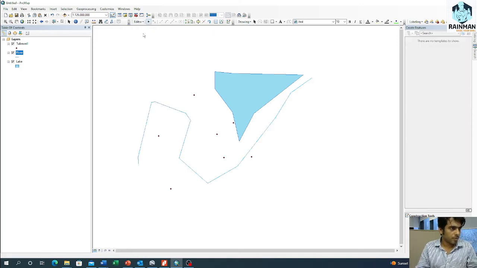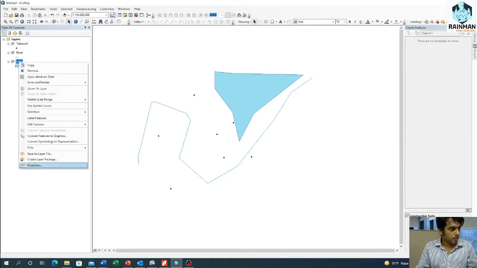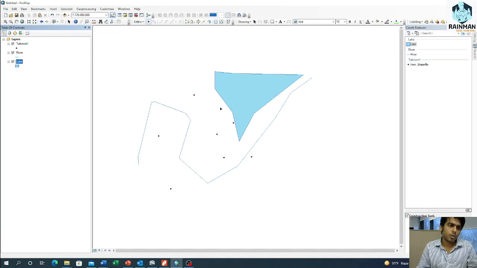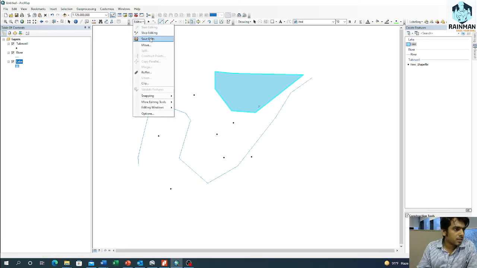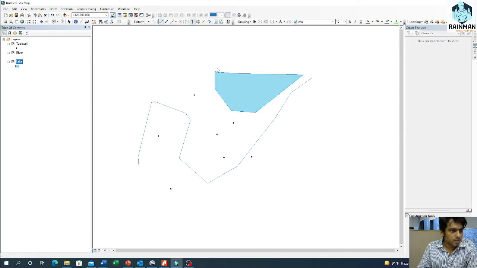Save it, stop it. Now I want to edit the lake. Right click on the lake feature and start editing. Suppose I want to cut this portion. I want to reshape the lake. So select my lake and click on reshape. This lower portion I want to cancel. Just click here. So it has been cancelled. Edit, save it, stop it.